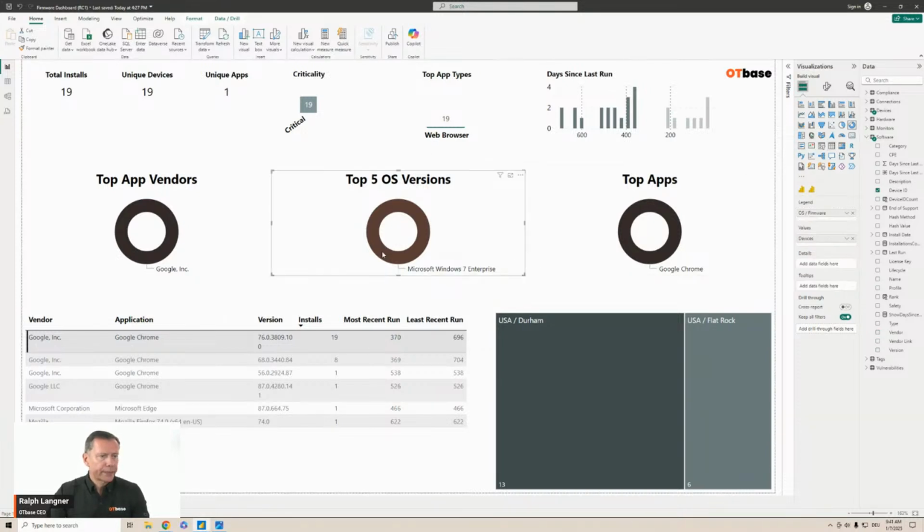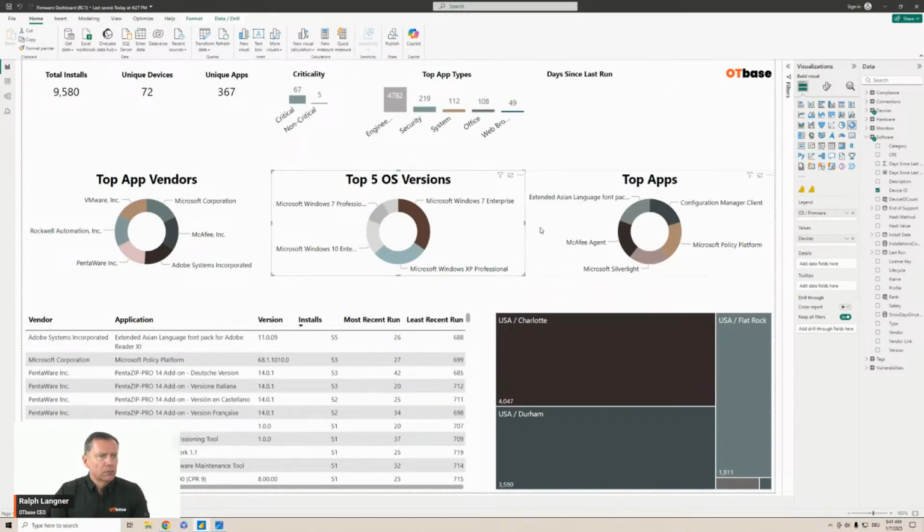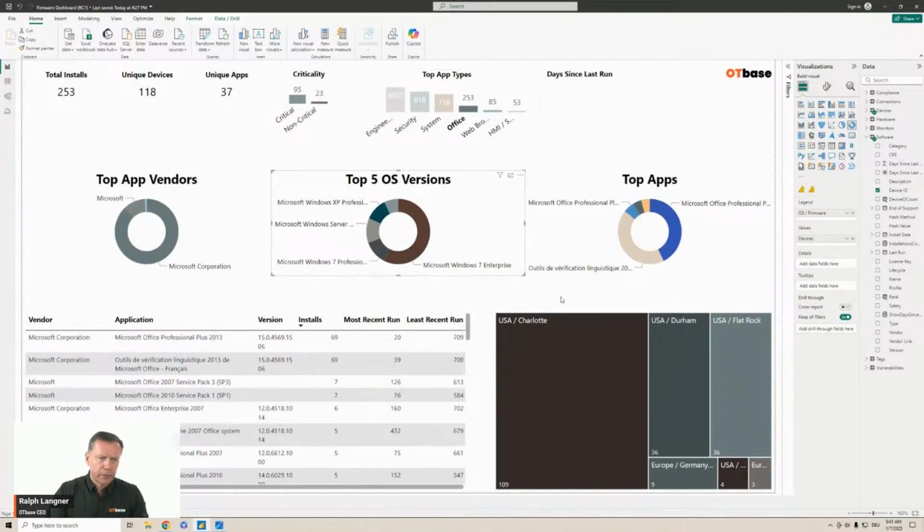Okay, so let's look at another example. Let's look at Office products. So we have selected here in the app types to look at Office. Again, this is preset by OTbase. You don't have to do that manually. OTbase knows that Microsoft Office is Office software, and it knows about the intended purpose. So therefore, by just clicking on this bar here in the types histogram, it will filter for Microsoft Office.